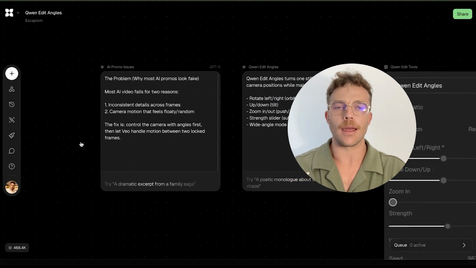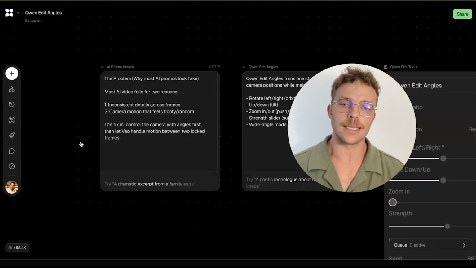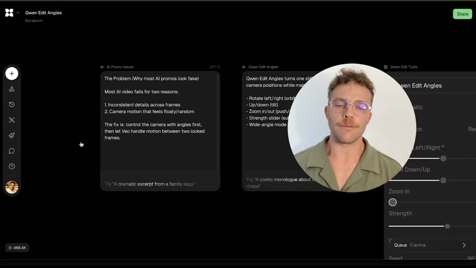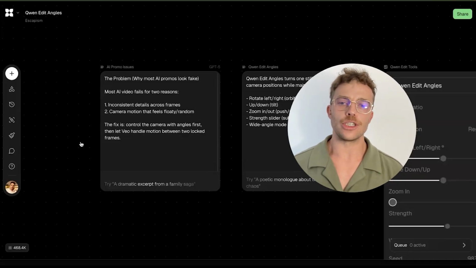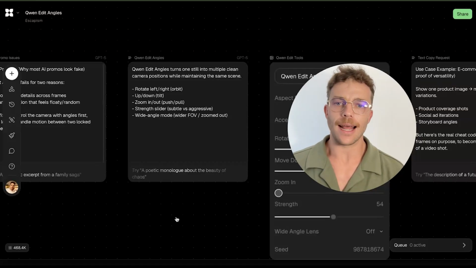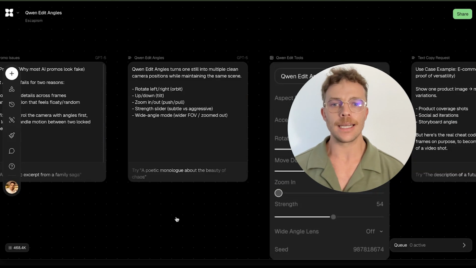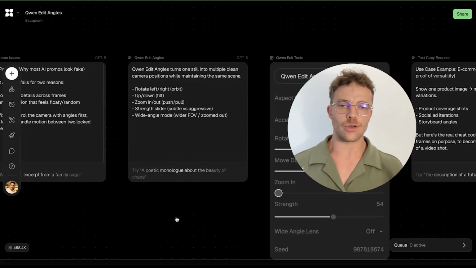So the problem as to why most AI videos look fake is that there's inconsistent details across frames, things change as the camera moves, and the camera motion feels floaty, random, or jittery. The fix is that you can control the camera with angles first, then let Veo handle motion between the two locked frames. So Qwen Edit Angles turns one still into multiple clean camera positions while maintaining the same scene. So you can rotate left and right, you can move up and down, zoom in and out. You can adjust the strength slider to determine how strong that motion is. And you can also do wide angle shots.